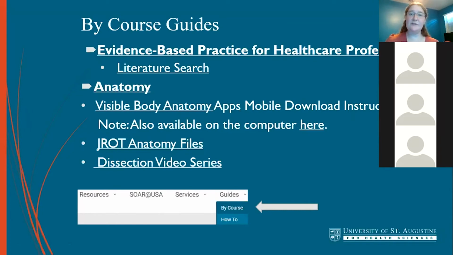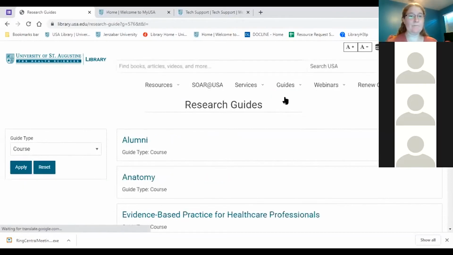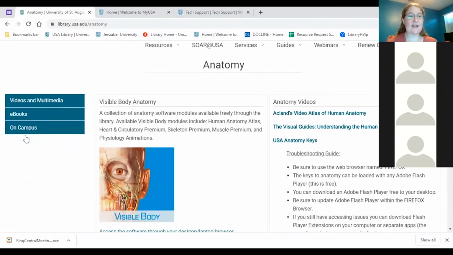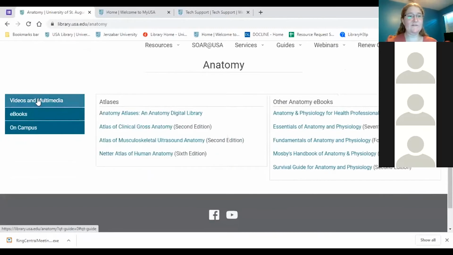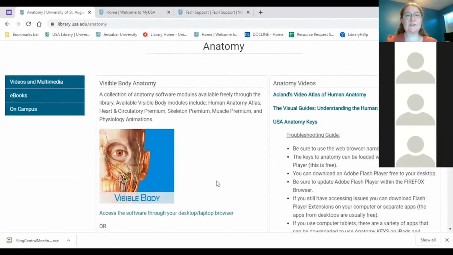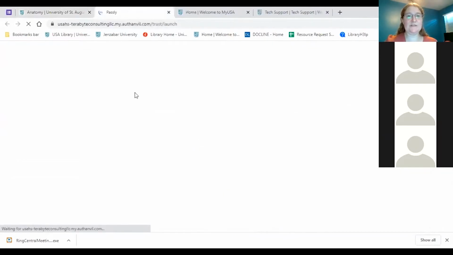So let's go over the ByCourse Guides. So how to get to the ByCourse Guides will be on our library website. You go to the top. And you select Guides and ByCourse. All right, and then you can just select Anatomy. If you want anatomy links. We have ebooks on here. We have videos, including the app, so the Visible Body apps. And if you don't want to download it onto your phone, we have the computer app where you just link to it on your computer and you can browse through it if you want. So that's there if you need it.